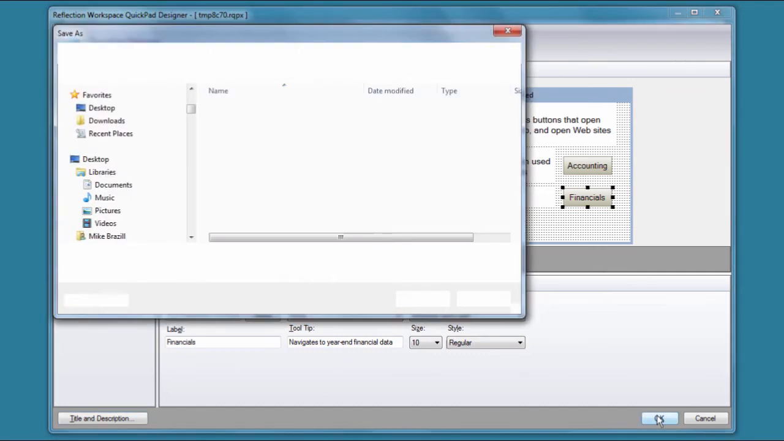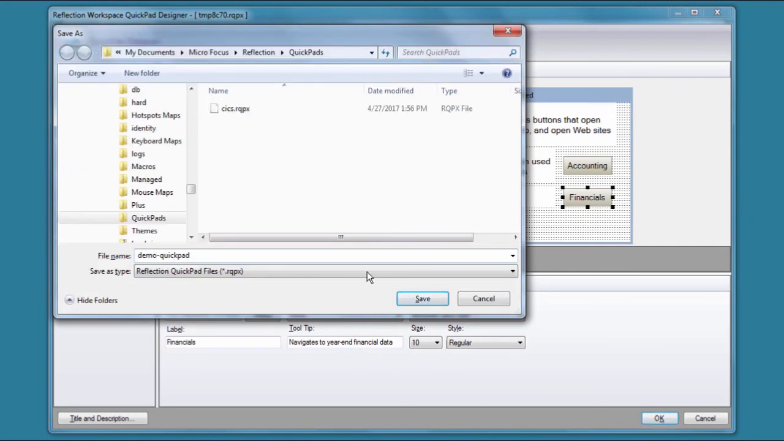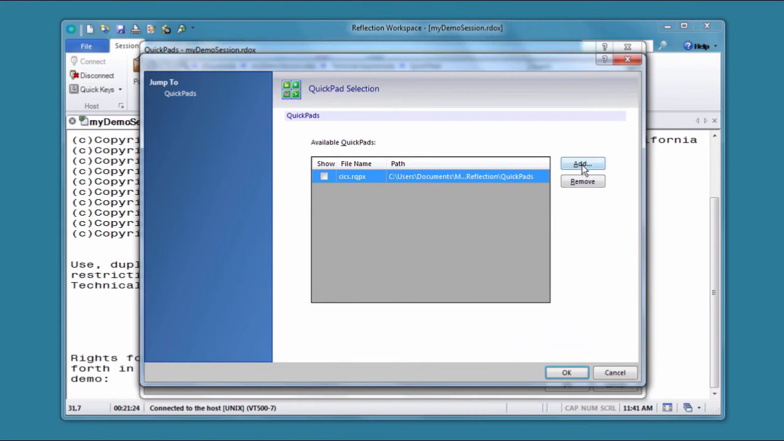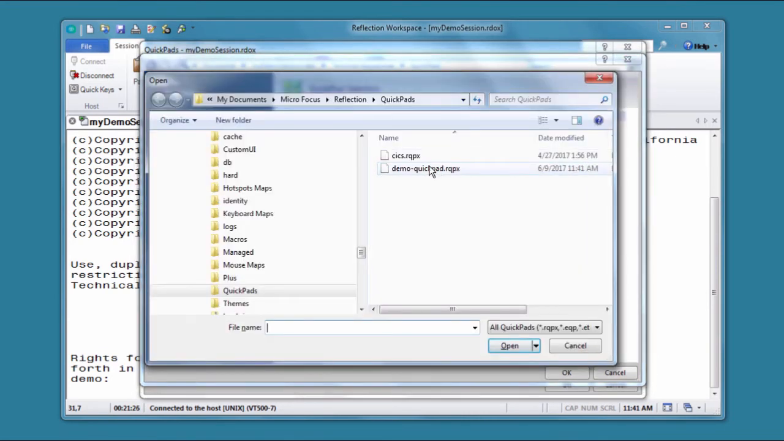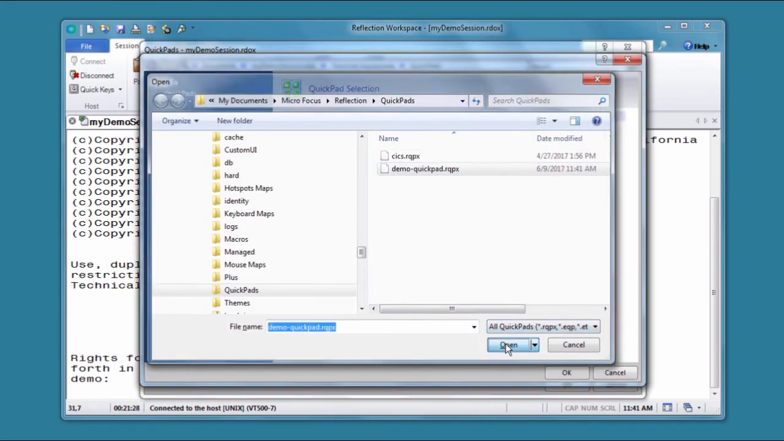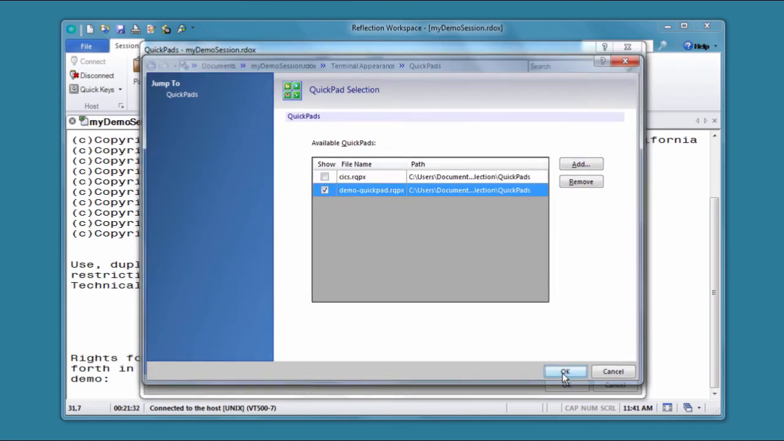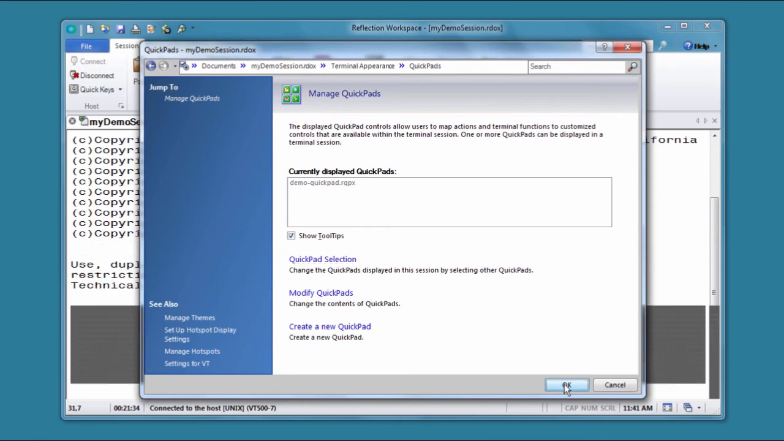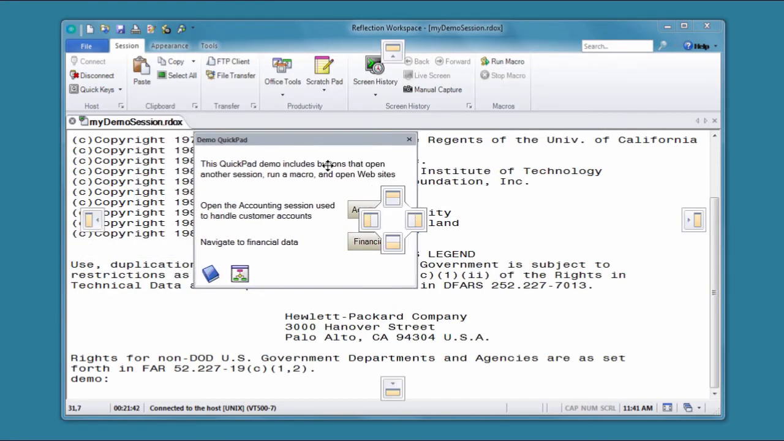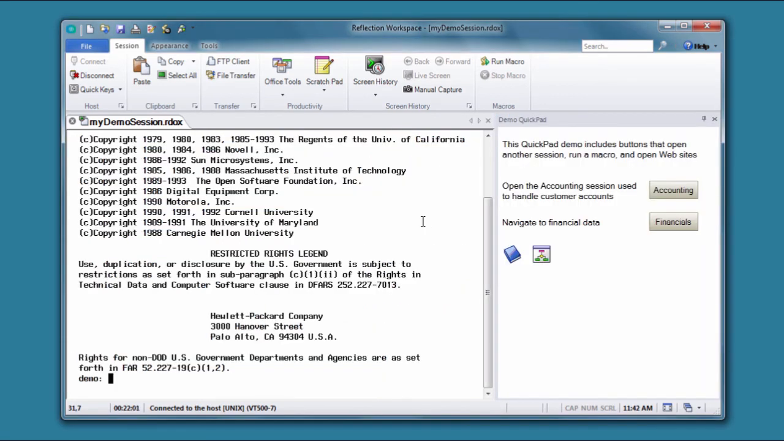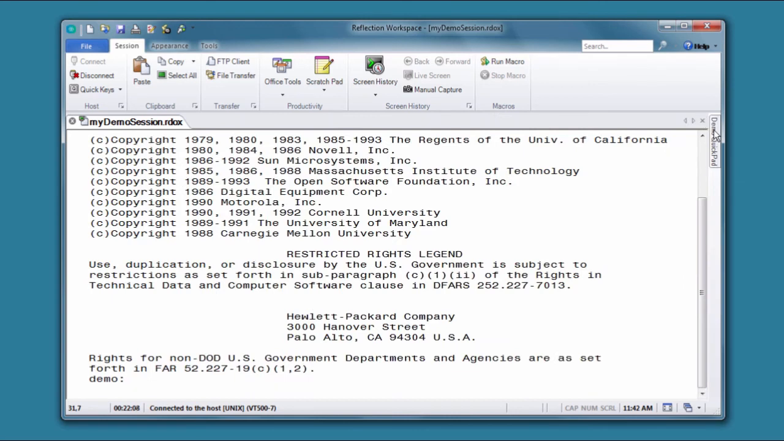We'll need to save the QuickPad and then add it. And select it for this session. The QuickPad is undocked, but we can dock it on any of the sides of the session. We'll dock it on the right side. You can hide the QuickPad and show it when you want to use it.